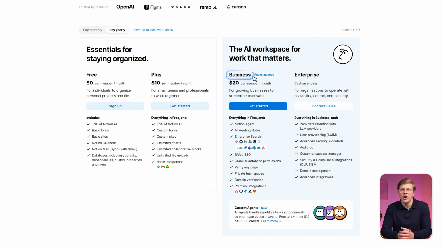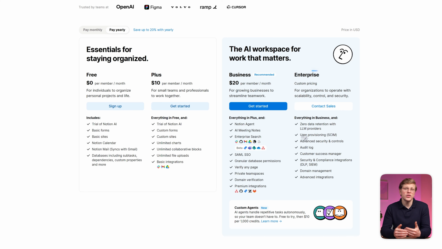Business for $20 a month per member. This tier includes Notion AI agents, meeting notes, granular database permissions, private Teamspaces, domain verification, and more. While Plus works for very small businesses, serious organizations should start at the business tier. There's also the enterprise tier for large organizations, but we're not really going to talk about it here. Few businesses truly need an enterprise subscription. For this short tutorial, the free plan is more than enough.